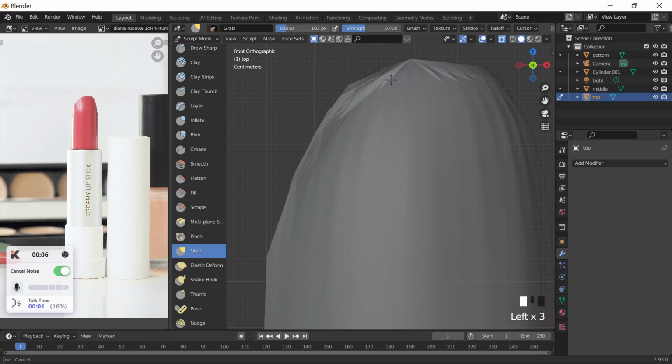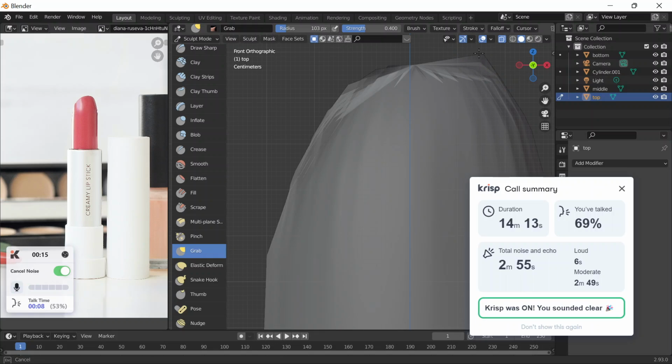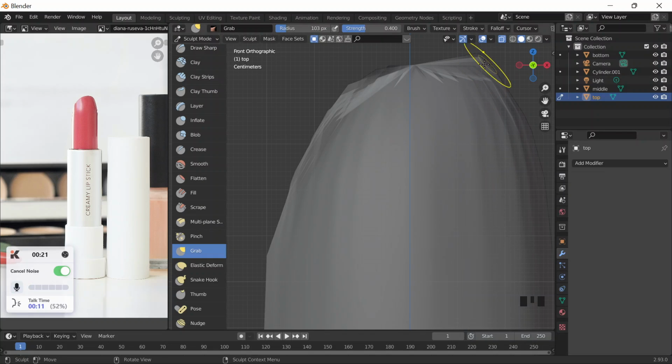Maybe grab this point, grab that point, grab this point a little bit, because it seems to be very tilted this way. Alright, kind of bring something up like that.